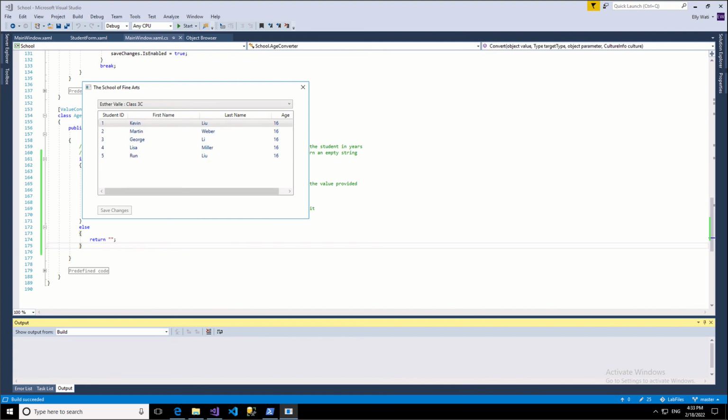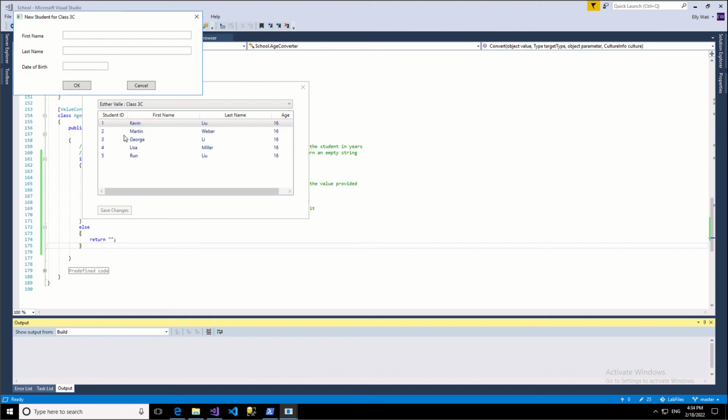Now let's take a look at Kevin Liu. Notice that there is an age here, 16 years old. Now let's say we want to insert a new student, so press insert. Okay, so we can put a new student here.